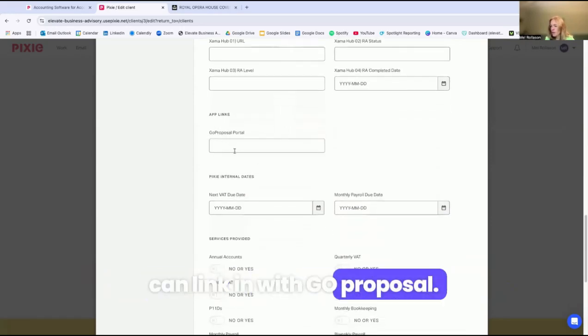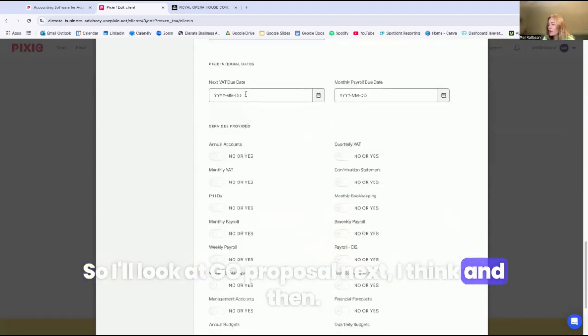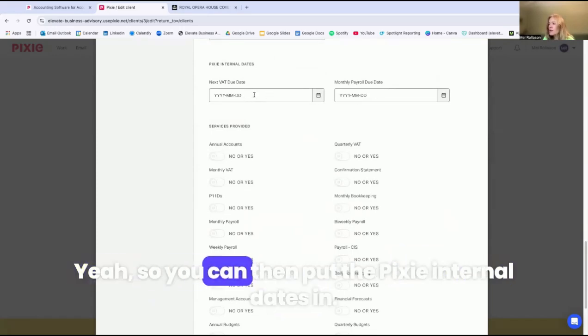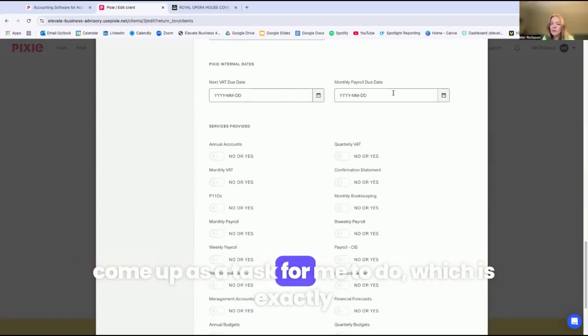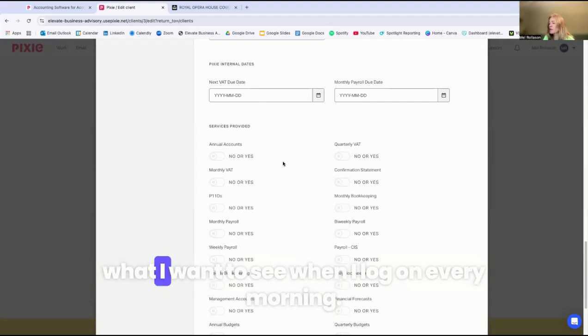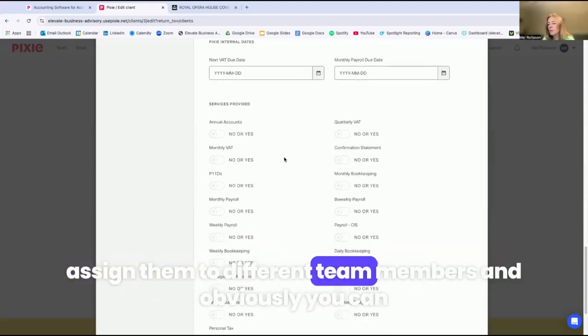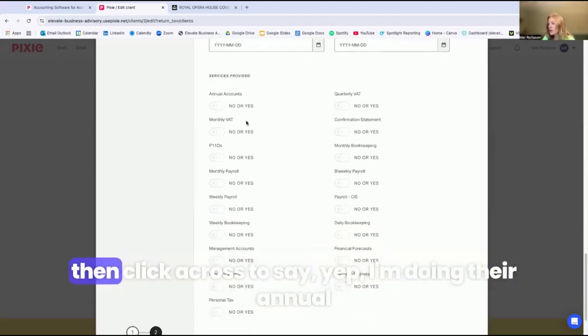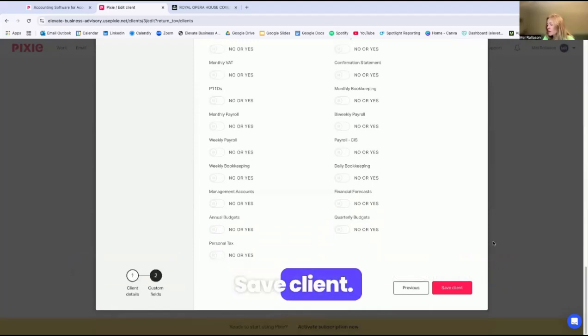Can link in with Go Proposal, so I'll look at Go Proposal next, I think. And then you can put the Pixie internal dates in. So if I start putting dates in here, it's then going to come up as a task for me to do, which is exactly what I want to see when I log on every morning. I can see my tasks to do and I can assign them to different team members. And obviously, you can then click across to say, yeah, I'm doing their annual accounts and I'm doing their monthly VAT, etc. Save client. All good so far.